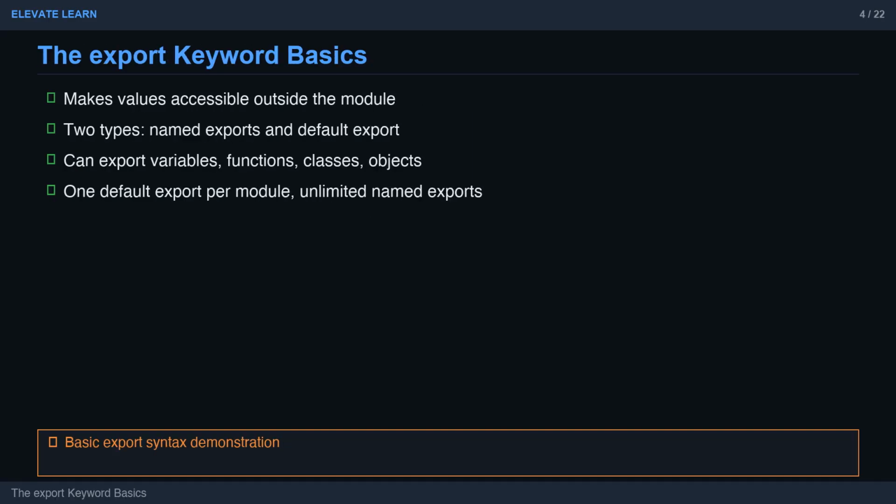The export keyword is your gateway to sharing code. When you export something, you're saying, "Hey, other files can use this." You can export almost anything: variables, functions, classes, even objects. There are two ways to export: named exports and a default export. Named exports let you export multiple things from one file, and you reference them by name when importing. The default export is a special export. You can only have one per module, and it's what gets imported when someone doesn't specify a name.